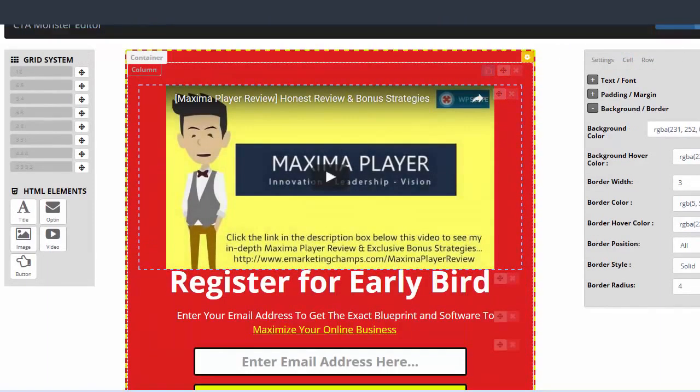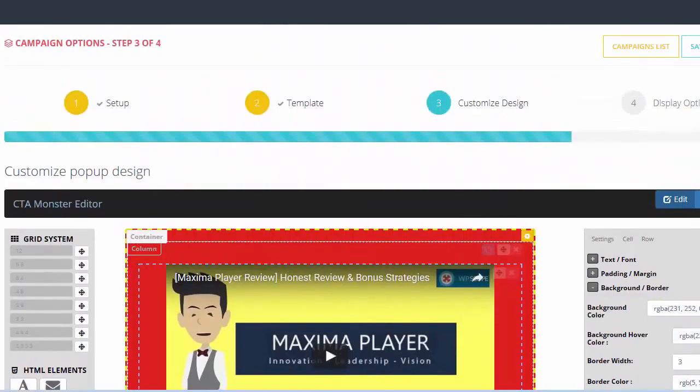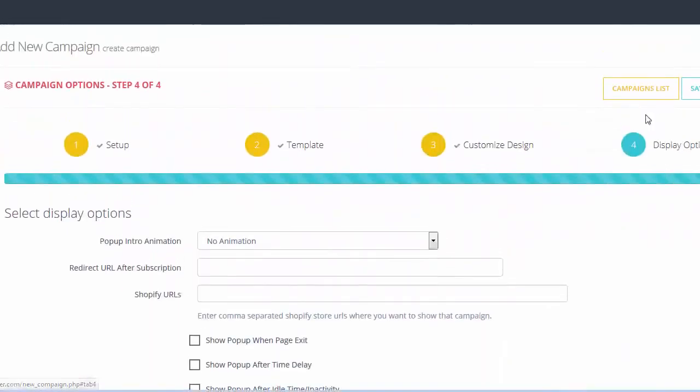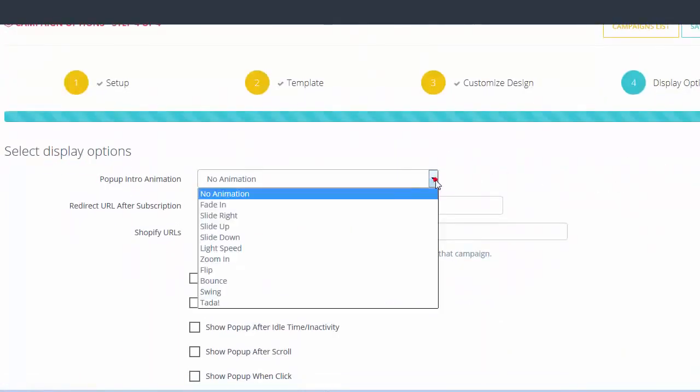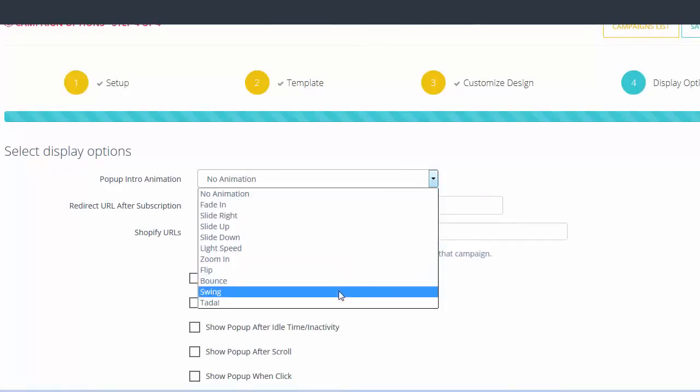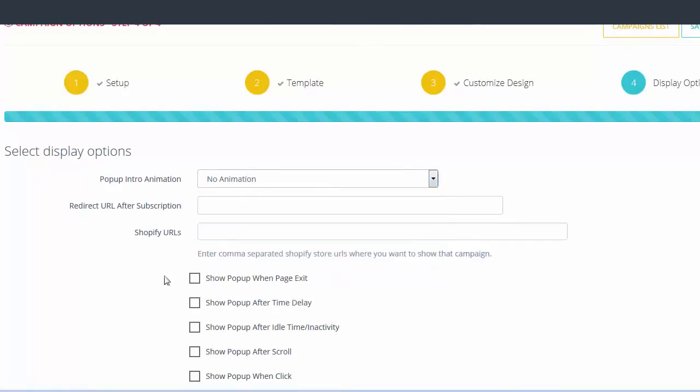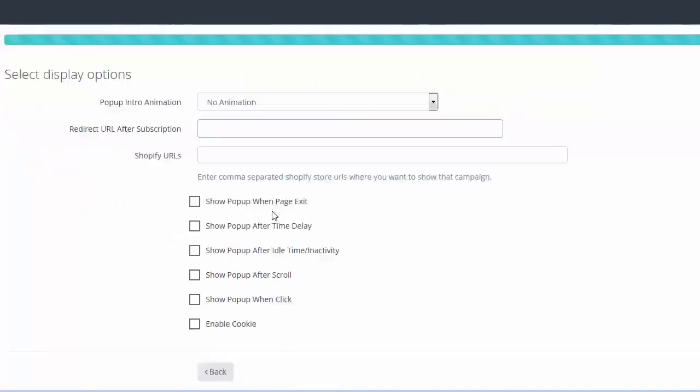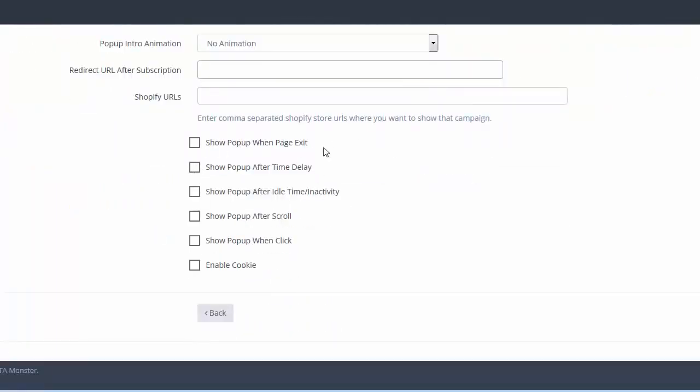Okay. From there, we can go up and we can go to the 4th one, which is display options. This is where I can put an animation to it, 10 different animations to bounce in or swing in or ta-da and so forth. I can have the opt-in redirect to any page that I want. And here's where you set the visitor behavior. If it's very targeted. So do I want it to have it as an exit intent? Right there. Do I want to have it as a pop-up after a time delay? If I want to show it after idle time, how many seconds?